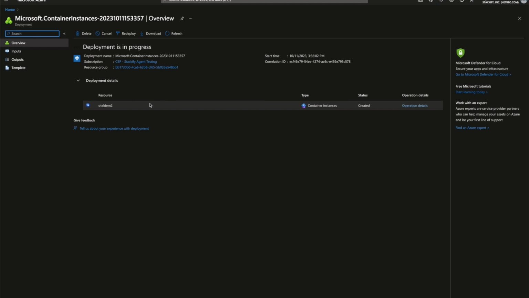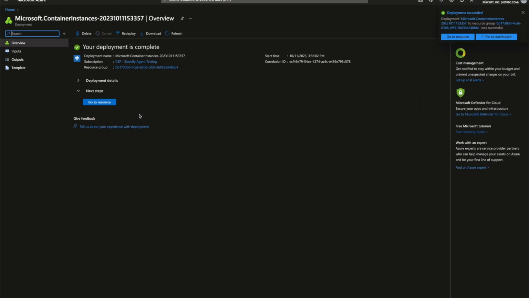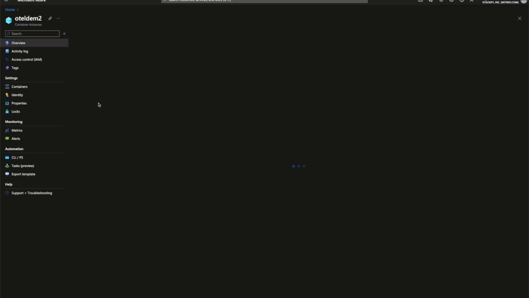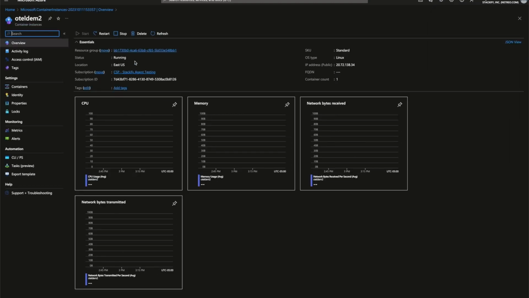But, of course, we'll just skip right to the end. Okay, so we've skipped to the end, and now we're going to go to our resource and see the overview. It's running. We have CPU, memory, network, all that kind of good stuff.